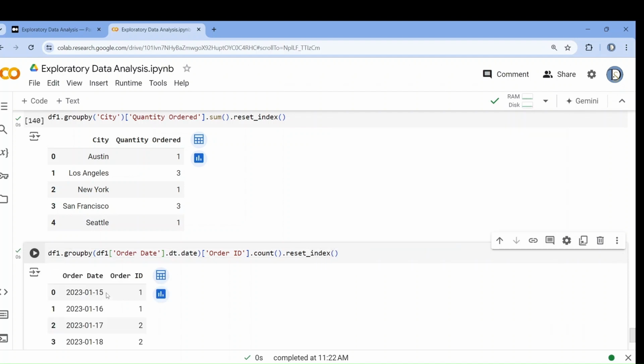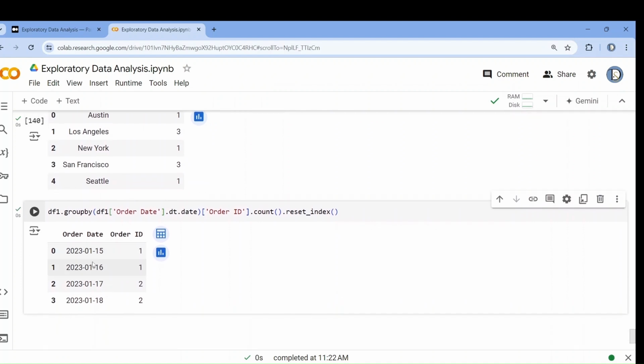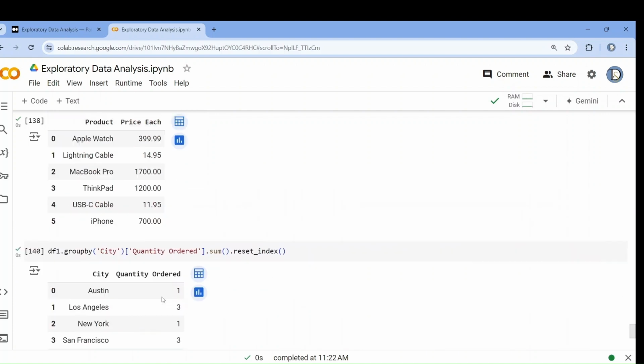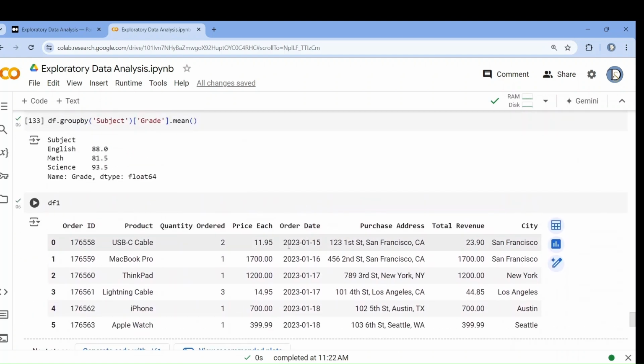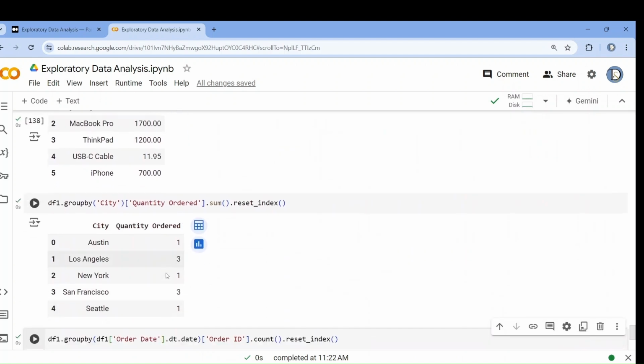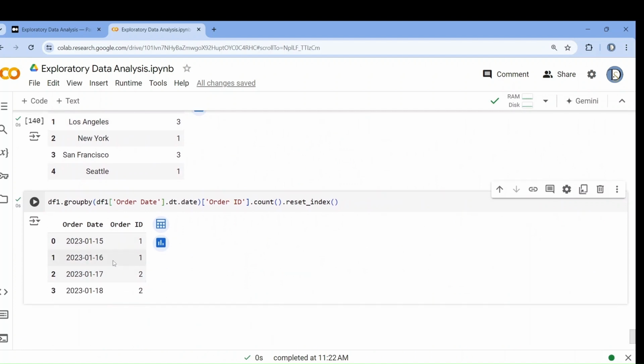Now let's see. Okay, so you can see on 15th January, one order has been placed. 16th, one order. 17th, two orders. 18th, two orders. Quantity ordered is 2, but the order ID count is 1. 16th January, order ID is 1. 17th to 18th, 2. Okay, so you can see the order ID count on any particular order date.